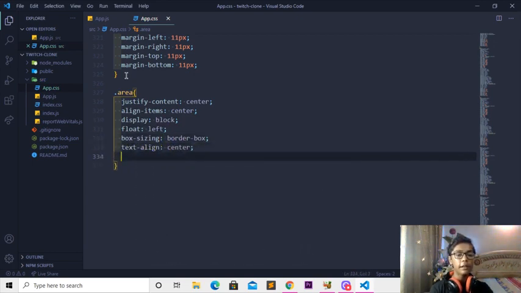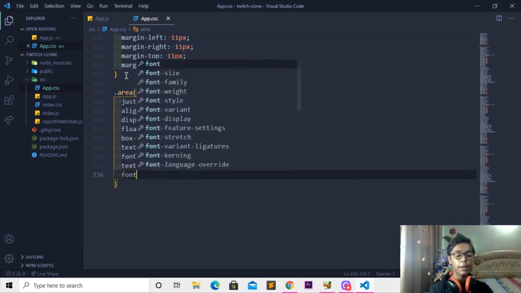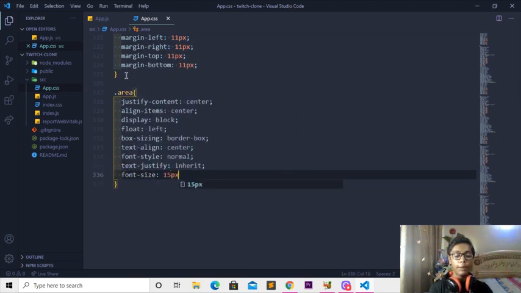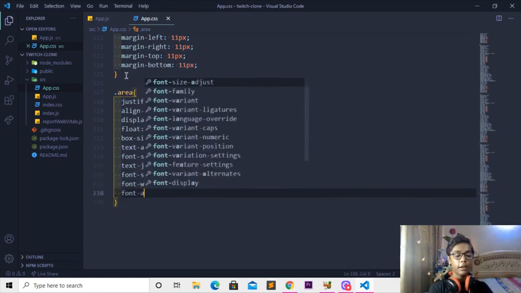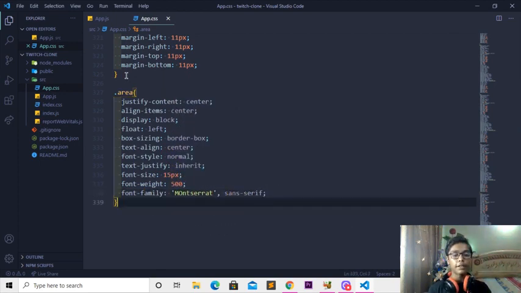Then I'll change that to font-style: normal. Then text-justify: inherit. Then font-size: 15px and font-weight: 500. Then font-family again, which should be Montserrat, sans-serif. Here I'll change this to a small o. There is one error here, but I'll change that to n.